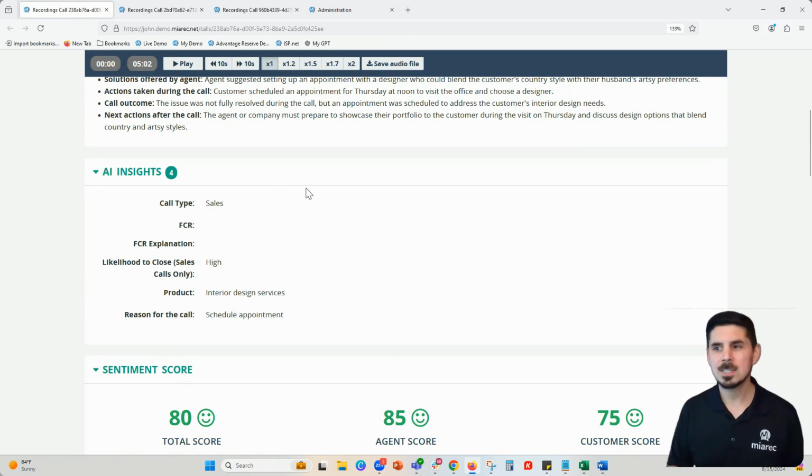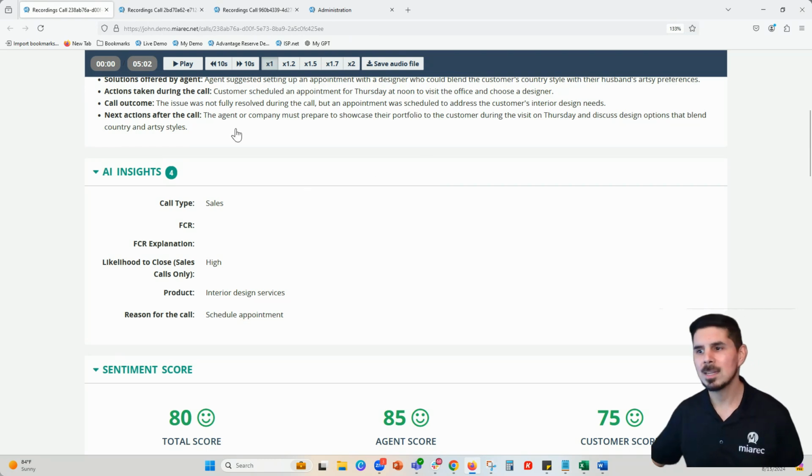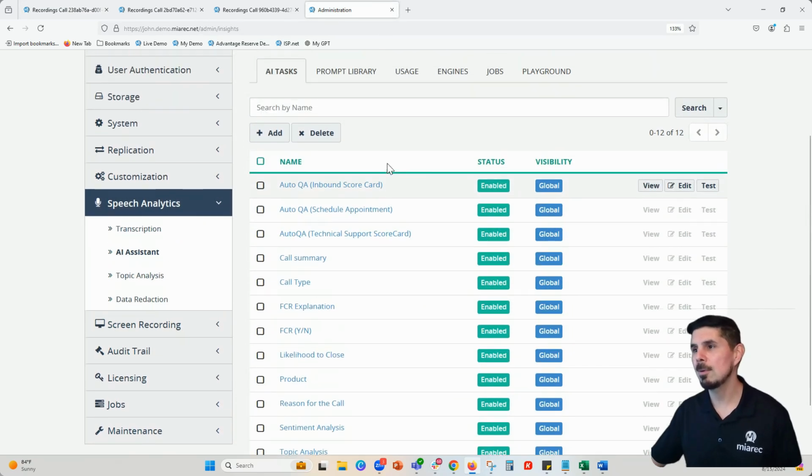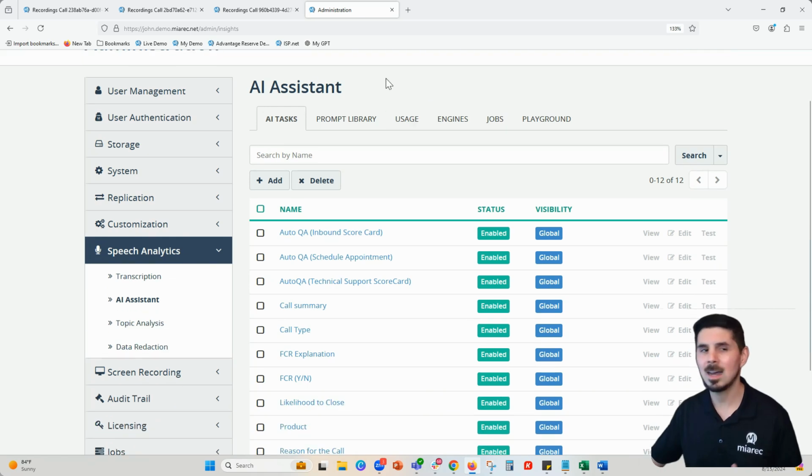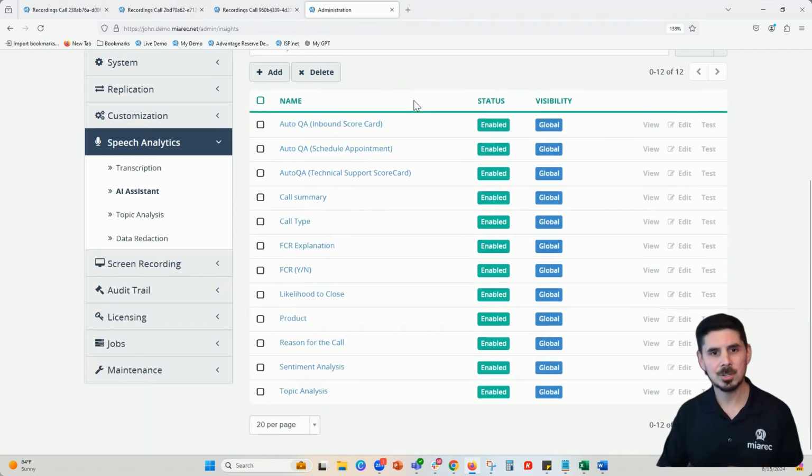What I'm going to do is walk you through a couple of these AI Insights so you can see how they're made, so you can get an idea for how you can custom build some for yourself. Let's cover this one first, call type, which is sales. So how did I get the AI to do that? Well, it's really, really simple. Within the MiaRec application, in the administration portion under this AI Assistant tab, this is essentially where you can create AI prompts, or essentially ask questions to the AI, or give directions to it.